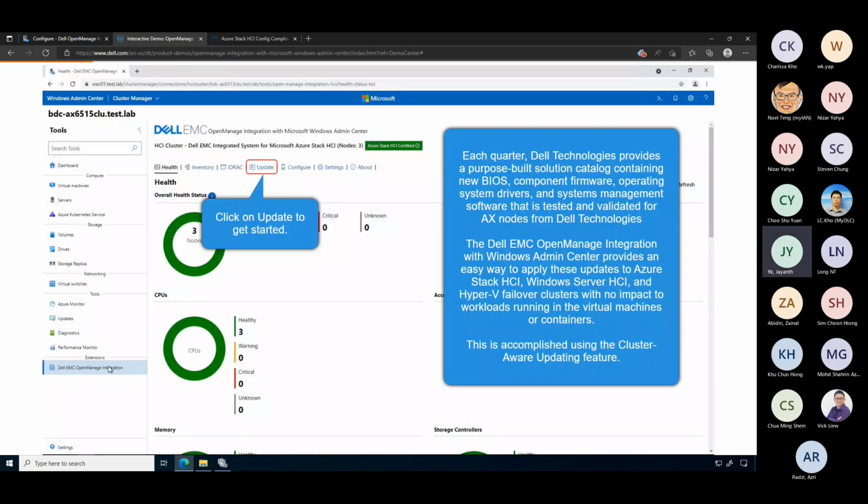All right, so right now the difference between that and this is, in the previous screen we had this update option here where you could update the hardware update and the Windows update in a single workflow. In this case, we are clicking on Dell OpenManage integration, which means when you click update here, it's only going to update the firmware of the hardware.